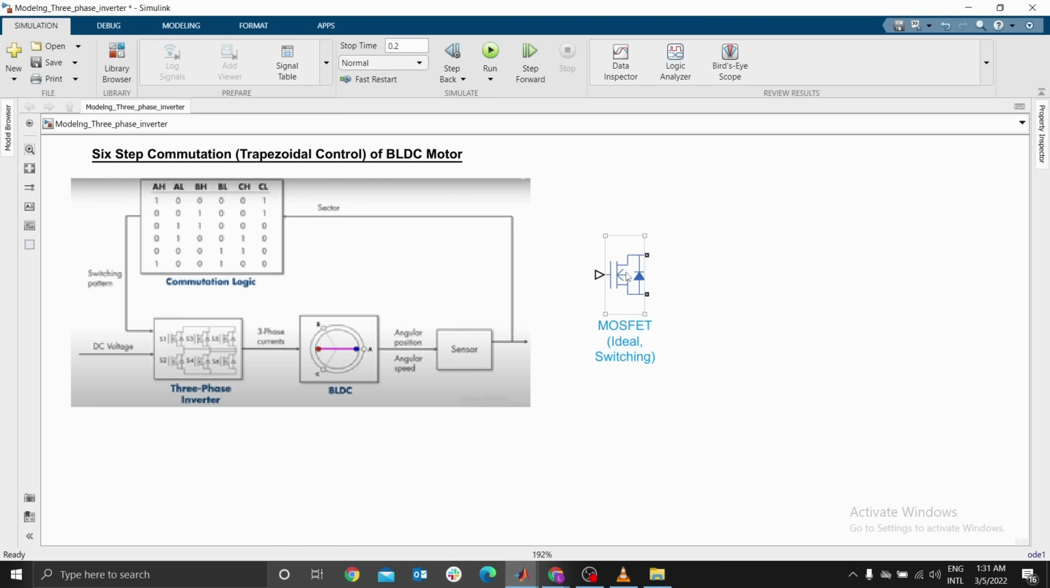This is my first MOSFET. Let me rename it as AH. That is our first switch. When I say AH, I mean A is the coil, that is our stator. We have A, B, and C. Don't worry, this diagram is not very clear. Then H means it is the high side. We have a positive side and a lower side. That is, we're going to use L to represent the lower side.